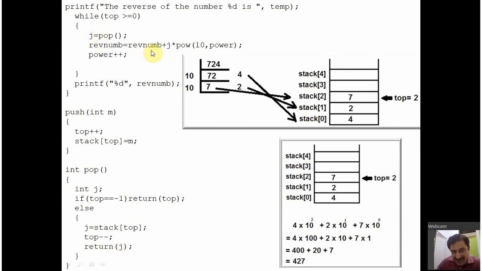This rev num is 7, right? This 2 into 10 to the power 1. 2 into 10 is 20. 20 plus 7 is 27. Will be assigned to this rev num variable. Power variable will be incremented to 2. Control will come over here. Is 0 greater than or equal to 0? Yes. This pop method will be called.